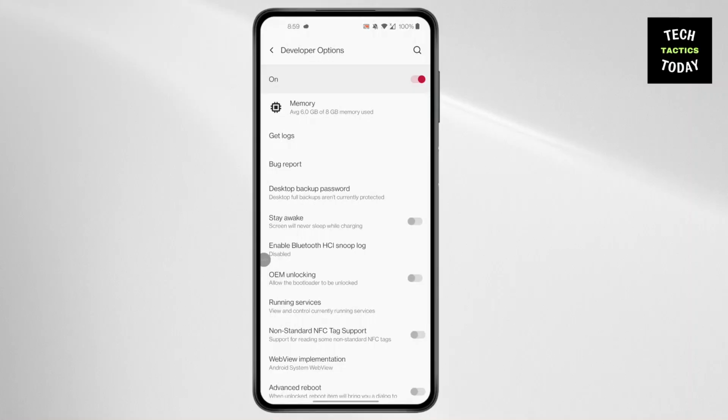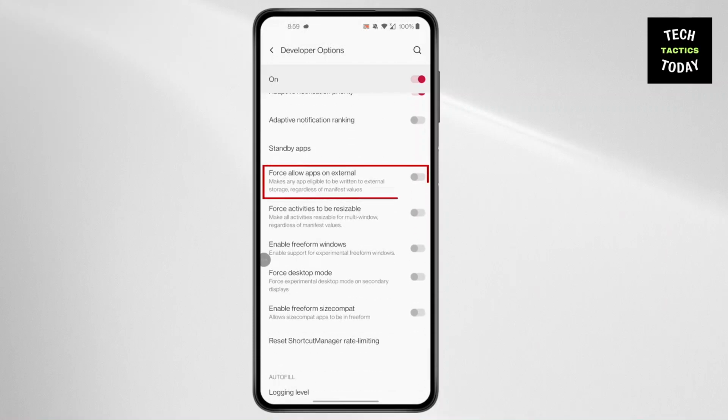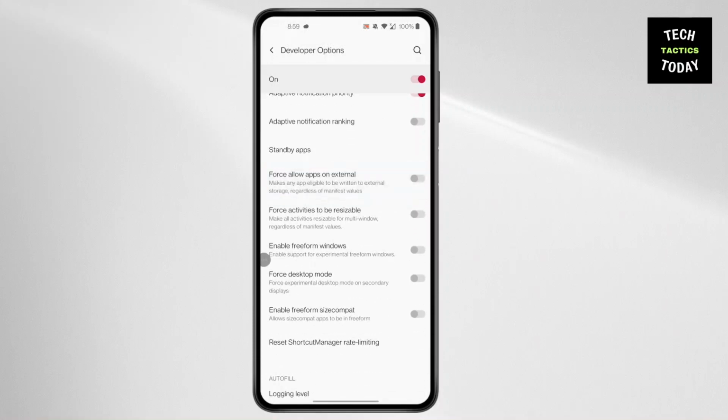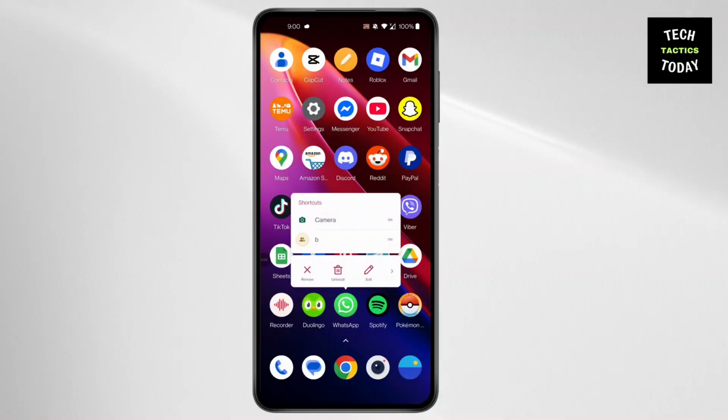After it's turned on, you can simply scroll down in developer options and search for force allow apps on external. Turn that on. Simply click on it to turn it on. After it's turned on, when you open your WhatsApp and back up, it will simply move everything to your SD card. To do that, hold on to the WhatsApp app and go to App Info in the home screen.